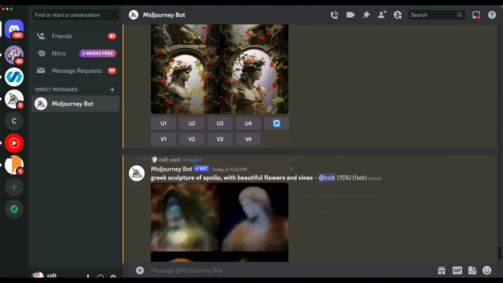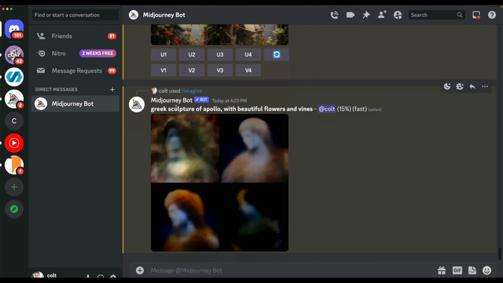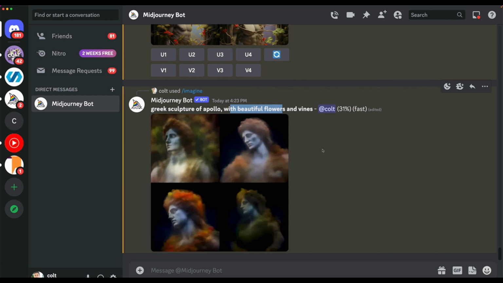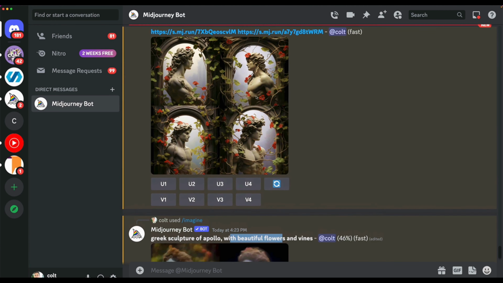And we'll get a very different result. I'm running it right now. If I had just said Greek sculpture of Apollo with beautiful flowers and vines, we'll get some nice results, I have no doubt, but they're going to be very, very different. But these are all pretty similar, right?